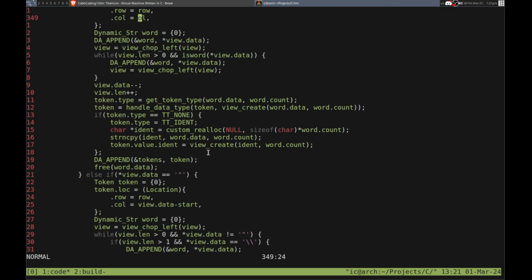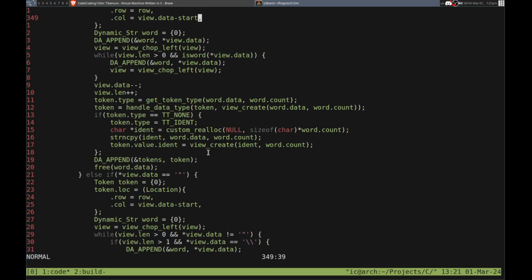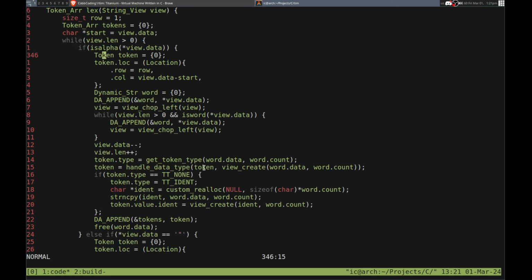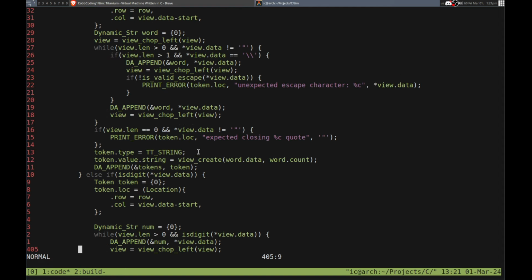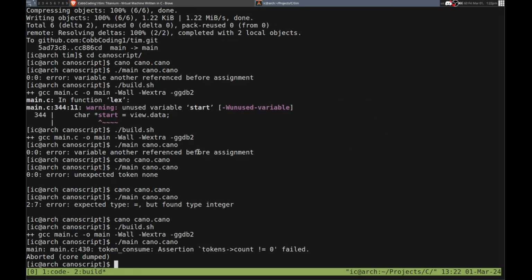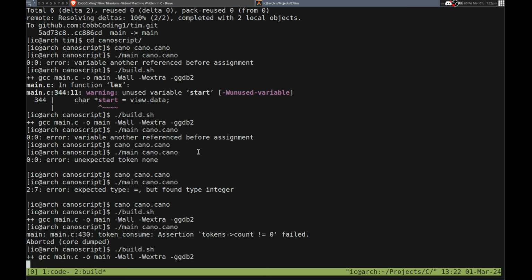Okay, this should be the last one. Alright, let's try to compile that, and then run it. That did not work. Okay. Why did that not work? Does not equal 0. What? So this assertion failed when we call token consume. Why did that happen? Why would this have anything to do with that? If I get rid of this, then it doesn't fail like that.